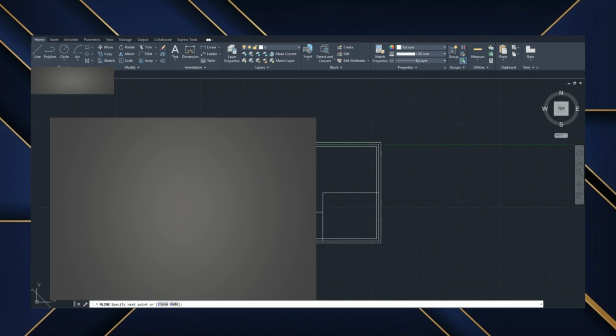After finishing, delete the original guidelines, leaving only the completed walls. This method is fast, clean, and perfect for creating basic architectural floor plans.